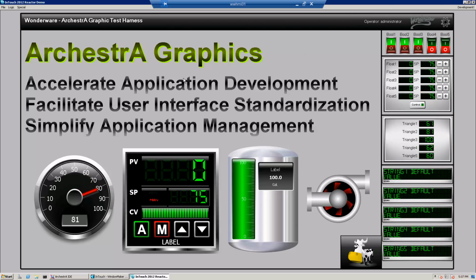Before I go on and start talking about the details here, I wanted to introduce you to an ArchestrA graphic that I've made to help facilitate showing some things off and testing them. I've called this the ArchestrA Graphic Test Harness. You'll see it's got a series of booleans, floats, set points, triangle waves, and strings, and I'll be using that information to simulate data and pump it into these graphics.